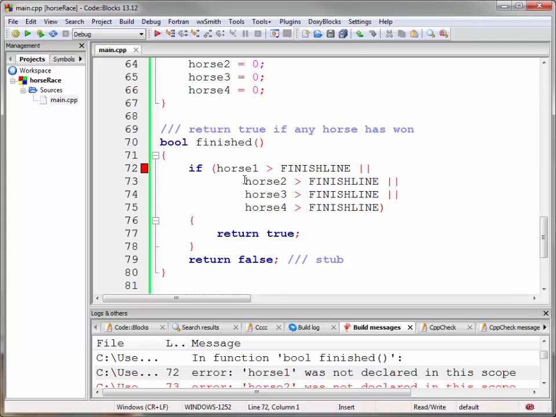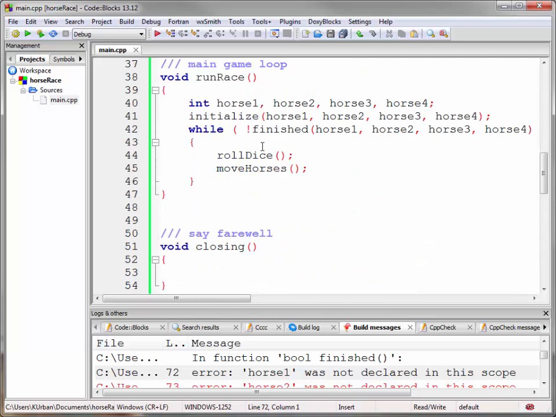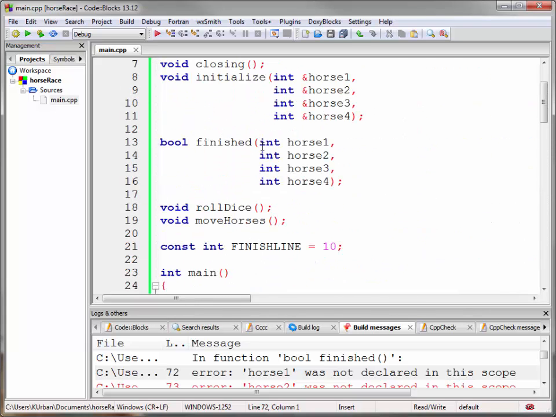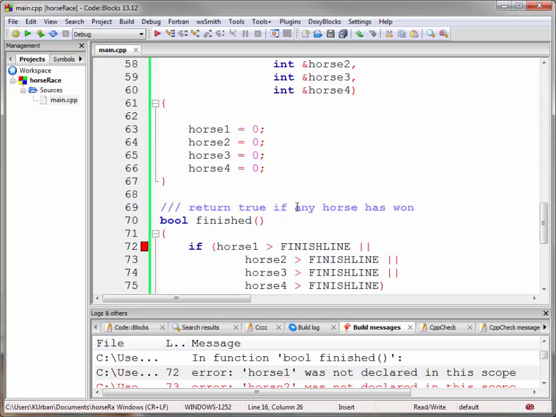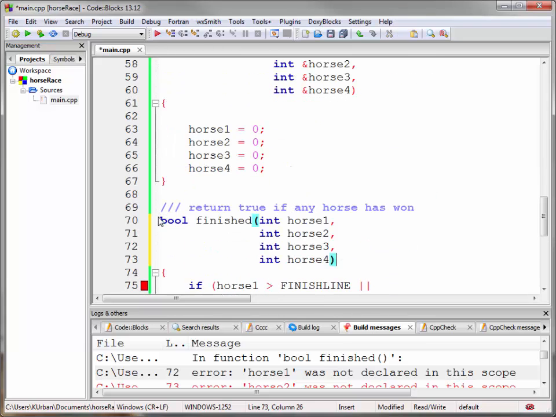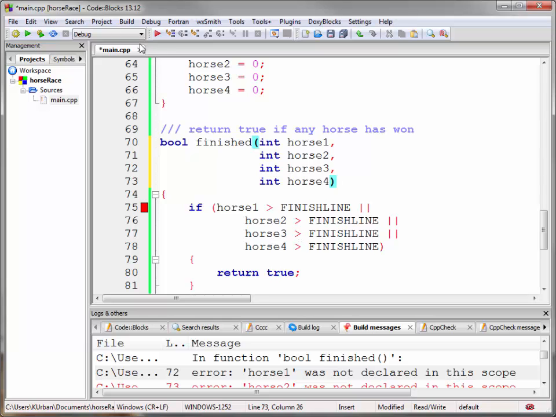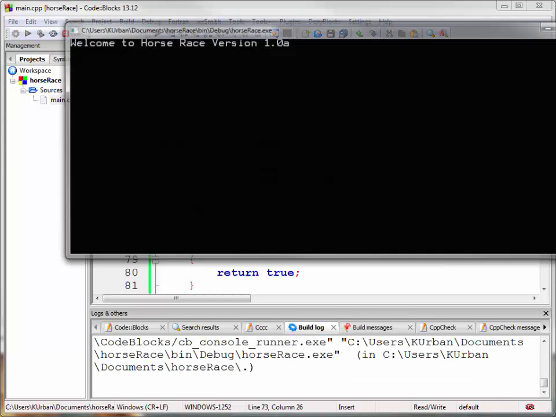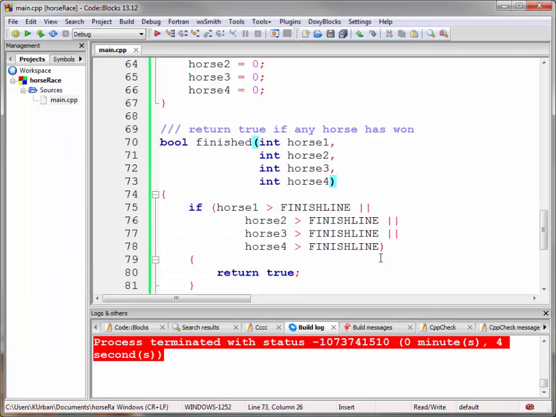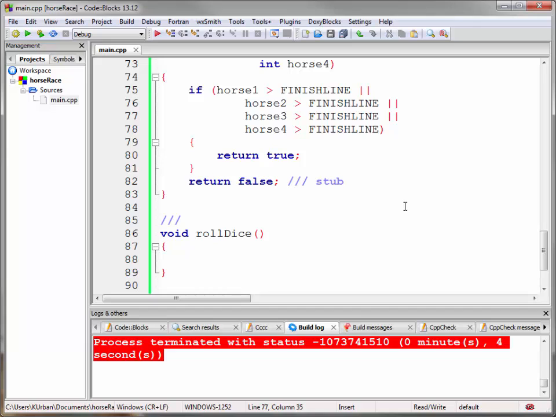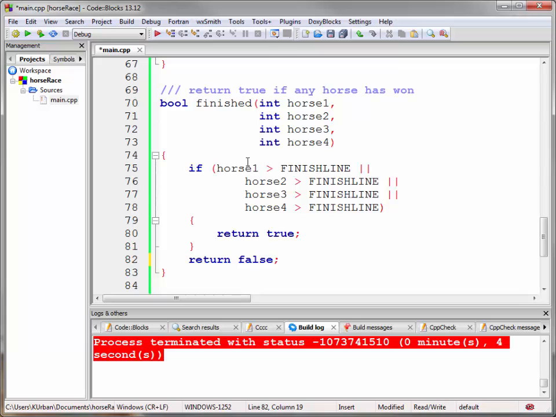What do I have left here? Oh, it says again, horse was not declared in finished. Finished has this prototype. So where's finished? Compile again. Well, nothing seems to be happening, but it compiles. That's right, that's our goal, to have it compile. And as we add pieces in there, this is no longer a stub. I'm going to take that out.